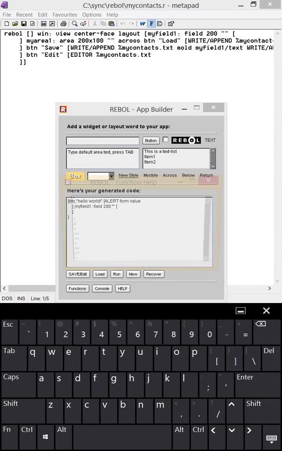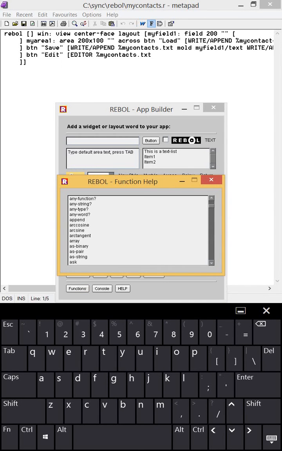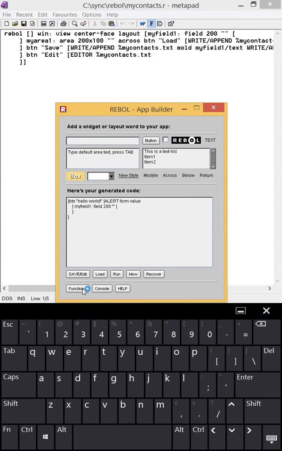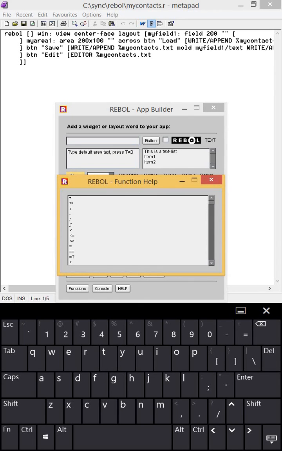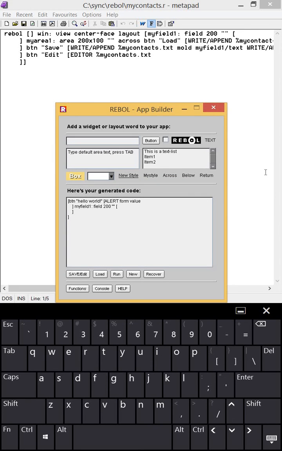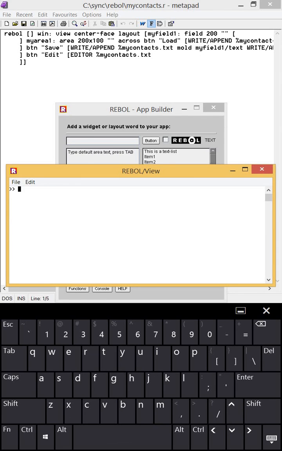There's some help down at the bottom here. If you click on the functions button, what that does is it brings up a list of all of the functions in Rebol. So you can click on them and it'll pop up a little help that shows you exactly how you use any function. So that's kind of what we're working for here, is to learn how all these functions work and how to be able to do all these different kinds of actions in Rebol. There's also a console that comes up. If you click on the console button, you can type in some Rebol code and try things out.